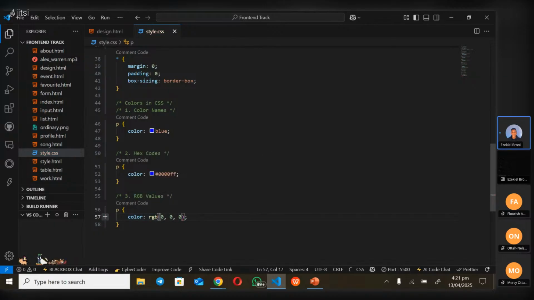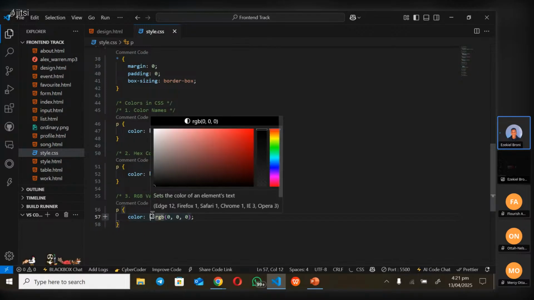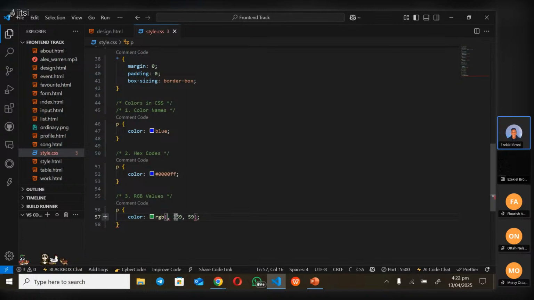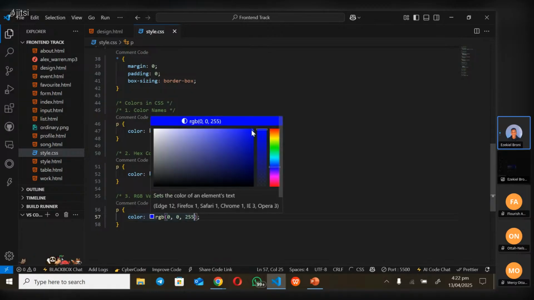But for this one, you can just hover around it here. You can click on this and select what color you want. Then you can select the color here and it gives you a number here. So you can give me a zero for now. We're doing blue, right? So 255. You check, the 255 is like the end of the blue. It gives me the blue color.